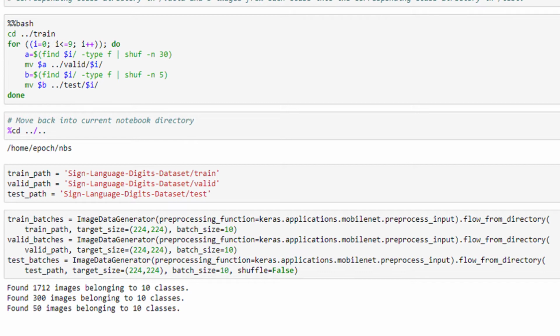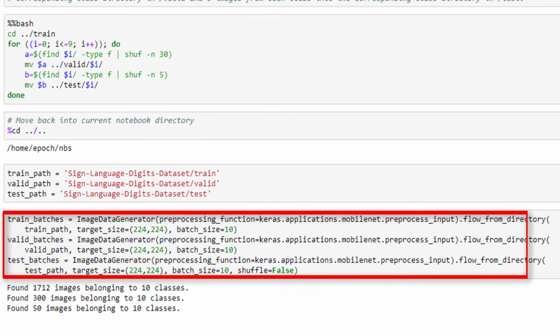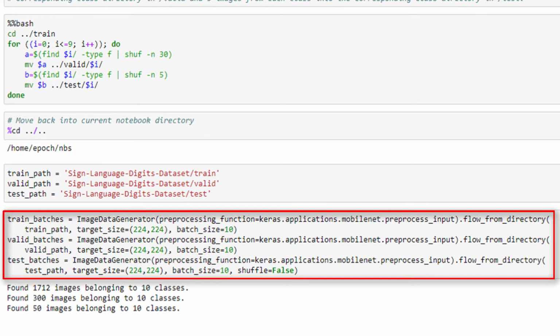Now, after our image data is all organized on disk, we need to create the directory iterators for the train, validation, and test sets in the exact same way as we did for cats and dogs. And you can see that this is literally the exact same code. The only difference is the location that the path variables are pointing to.